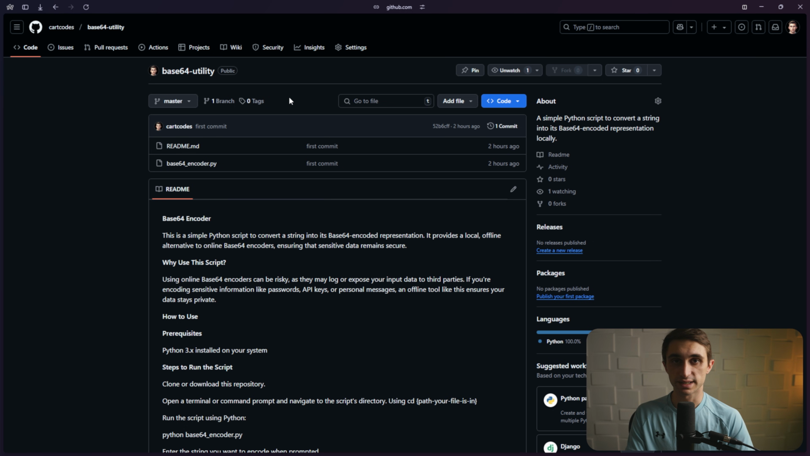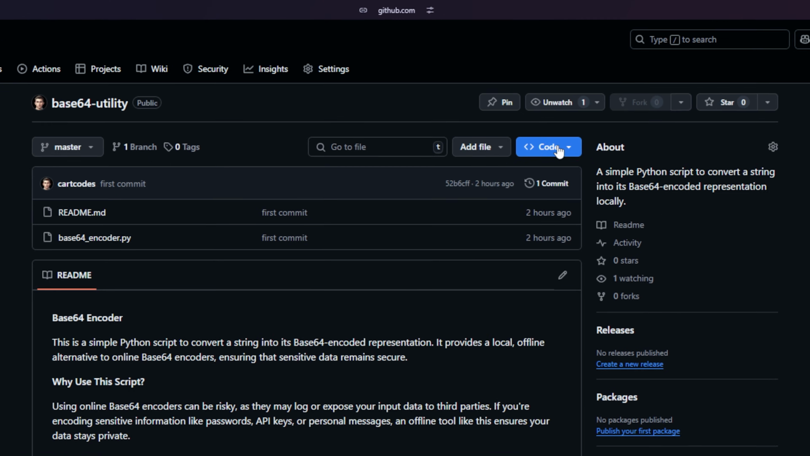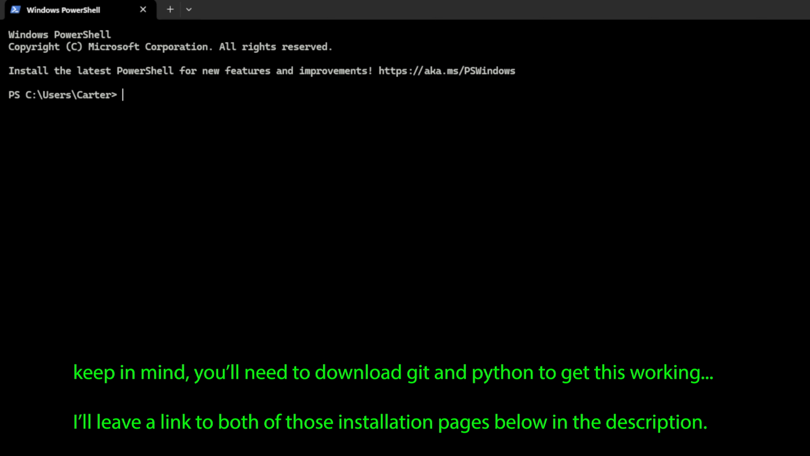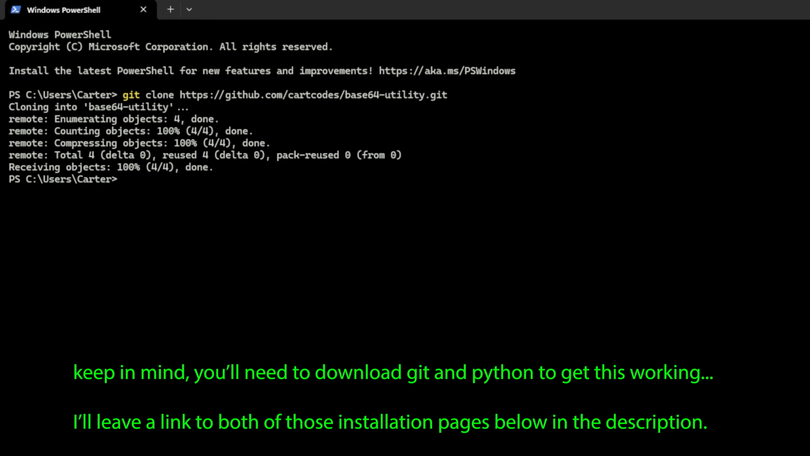Now to get this base64 string, you're going to need both your credentials and a way to convert your credentials into base64. So that's why I've posted up this code for a base64 utility on my GitHub as a GitHub repository. So I'm going to leave the link below for this. You can go to my code here and you can copy this URL. Then you're going to go to your terminal and type in git clone and then paste that URL in and hit enter. And it should clone my GitHub repository.